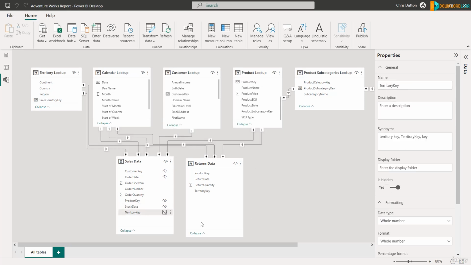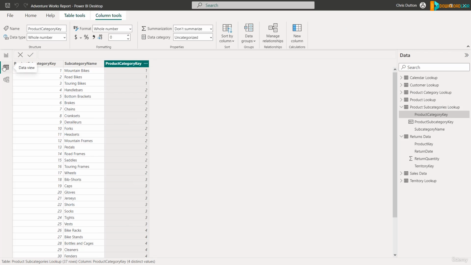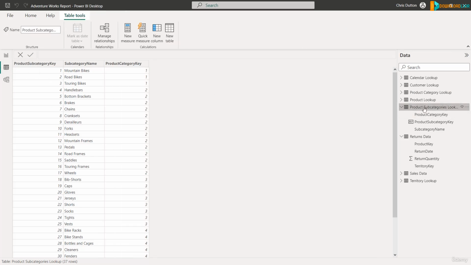I'm actually going to leave the returns data as is and give you a chance to practice these in the assignment in the next lesson. But let's go ahead and knock off these remaining two fields from our product tables. And to do that, we can actually do it in data view just to show all of the different ways we can handle this. So right now I'm in the product subcategories table.